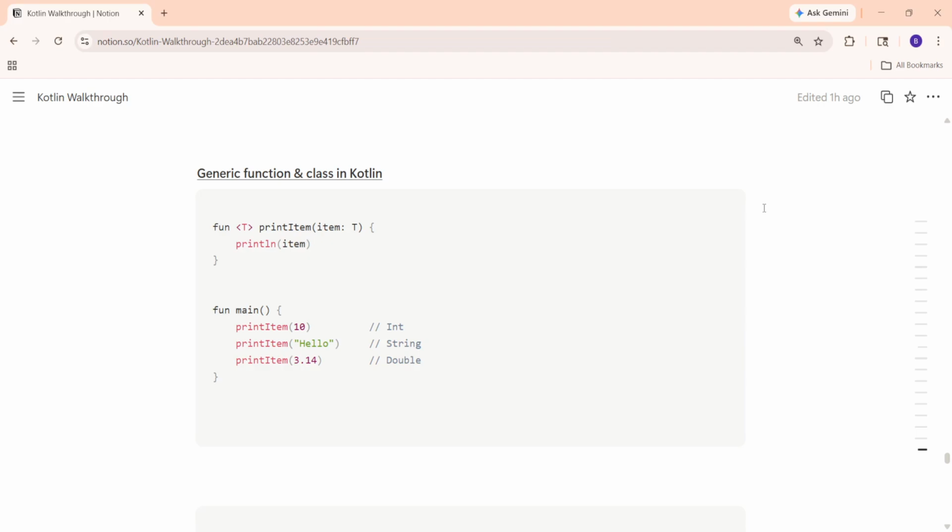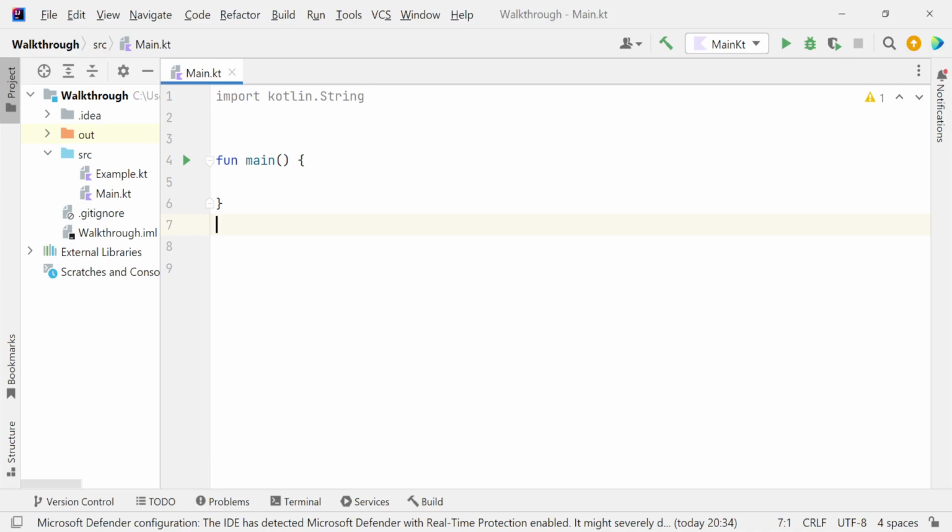Now we'll be discussing generic functions and classes in Kotlin. So first of all, we'll understand generic functions. To understand generic functions, let me show one example.